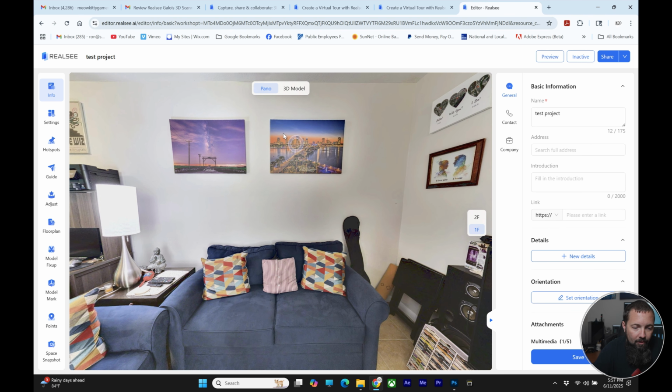So I got two photos on the wall here. We're going to replace one of them with a different photo. I don't know why you would though, because these are excellent photos that I myself have taken. But just in case there's a photo that was on the wall of a tour and you didn't want it there and you wanted to put something else that's a little bit more neutral, you can do that here.